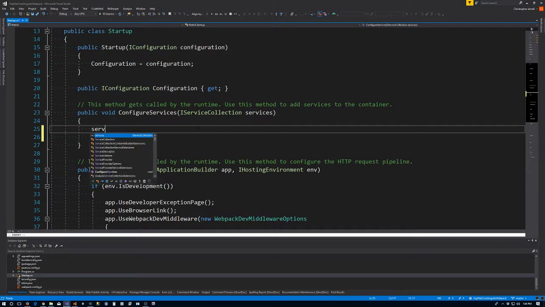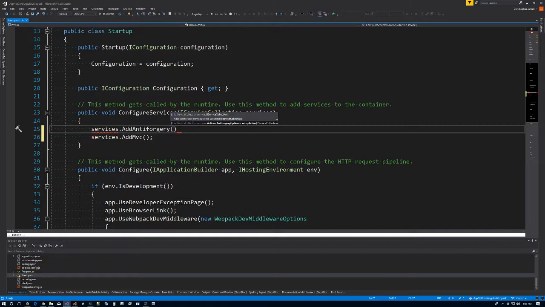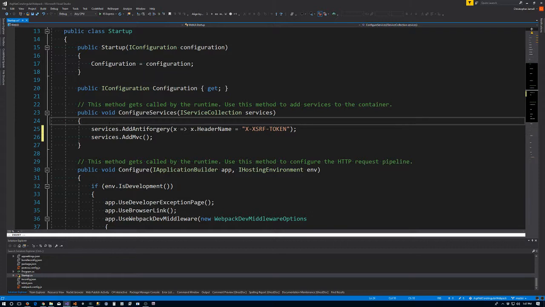And we'll say services dot, I think it's something to do with add anti-forgery. And here we'll say that the header name is equal to, and what we called it, all capitals, CSRF dash token. Nope, not, we're assigning it, not checking it. So we are assigning the header name to the same header name that we put in our TypeScript files.